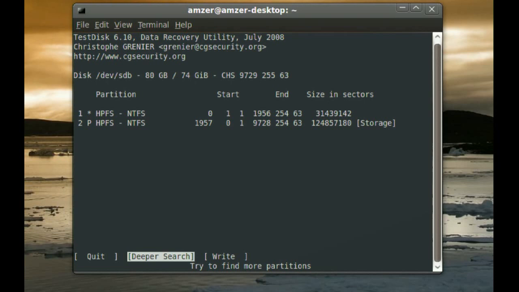and at the bottom where it says deeper search, I don't need to do a deeper search because it already found the partition I'm looking for. If it didn't and it was having trouble finding it, I would go for the deeper search. It does a more detailed search of the hard disk to find your partition. But since it found it, I'm just going to go to write and enter.